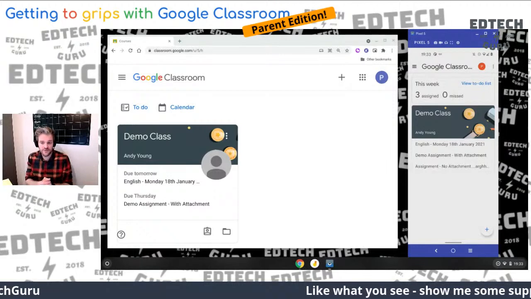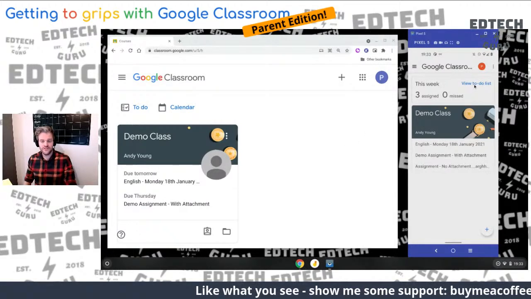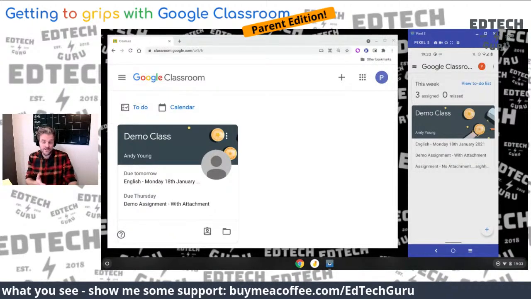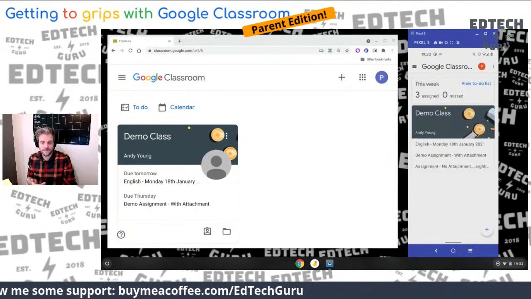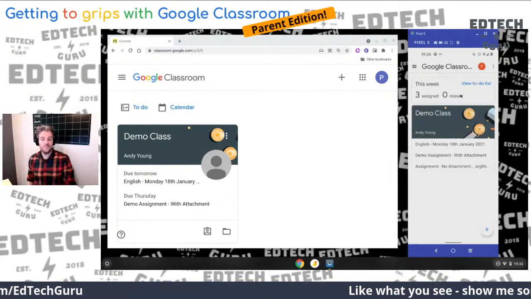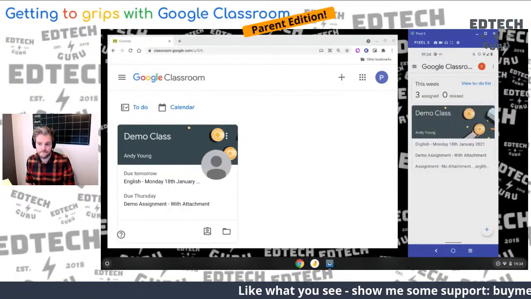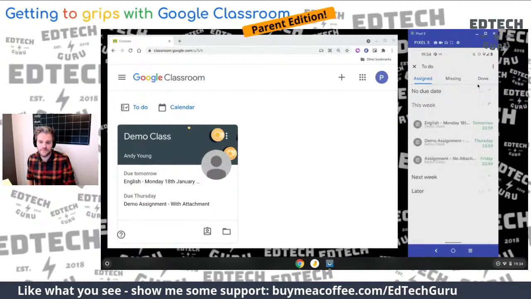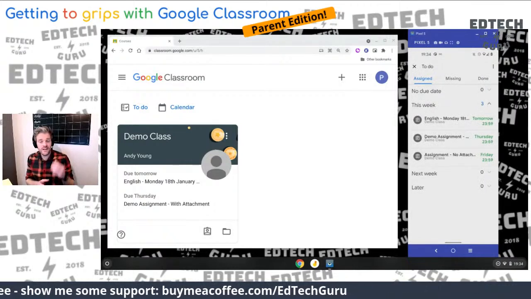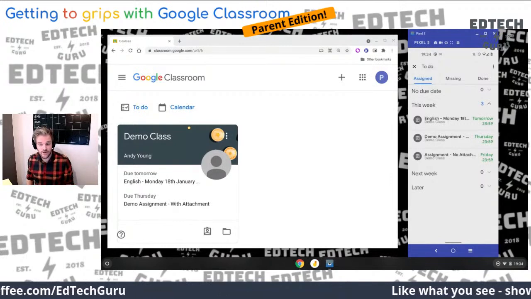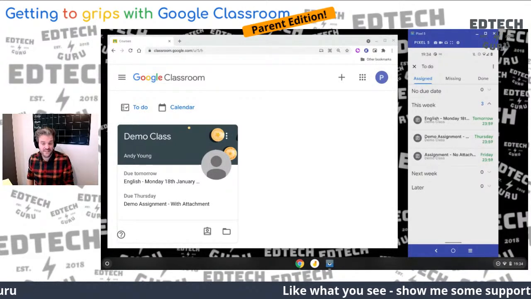Before we go into the classroom, you'll notice on the Android app, there is a to-do list at the top. This is very, very useful as a parent and for children to see what work they've got to do. At the moment, you can see there's 3 assigned tasks here, and I've got 0 missed tasks, which is fantastic to hear. If I want to have a look at that to-do list, I simply click on View To-Do List. When you get into there, it'll tell you when they're due, whether they're this week, next week, or even later on. And sometimes your teacher may forget to set a due date, and they all end up in the No Due Date section.